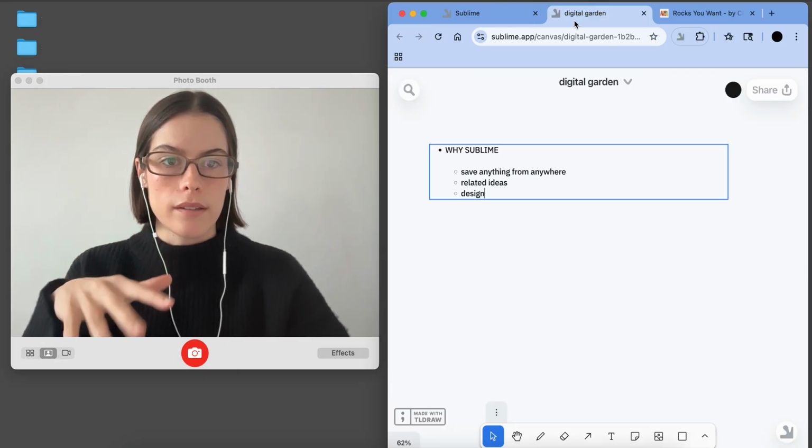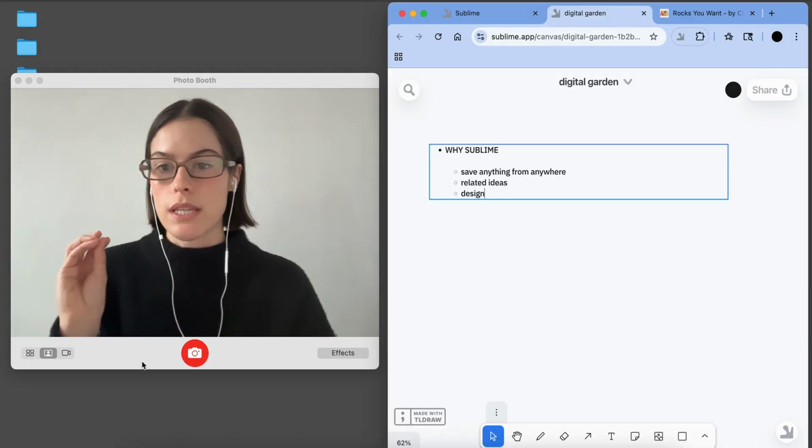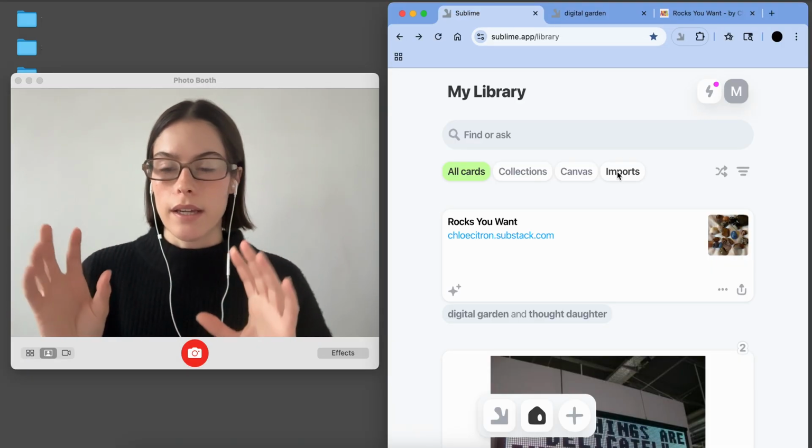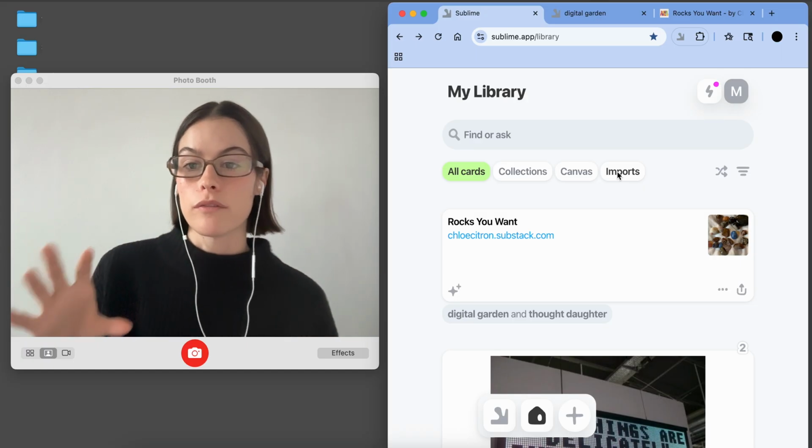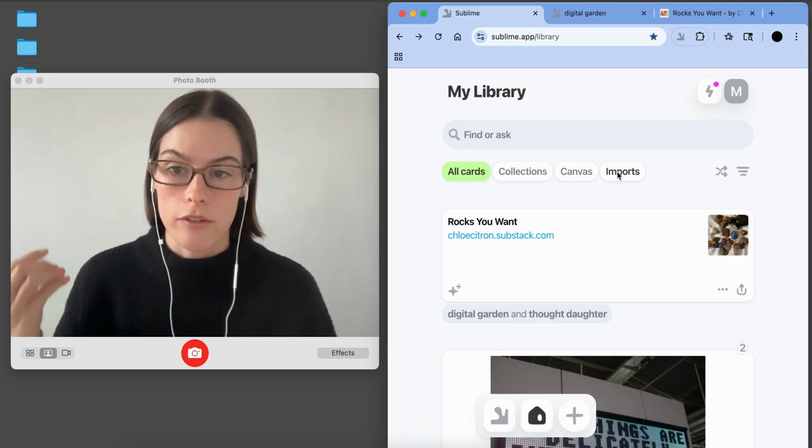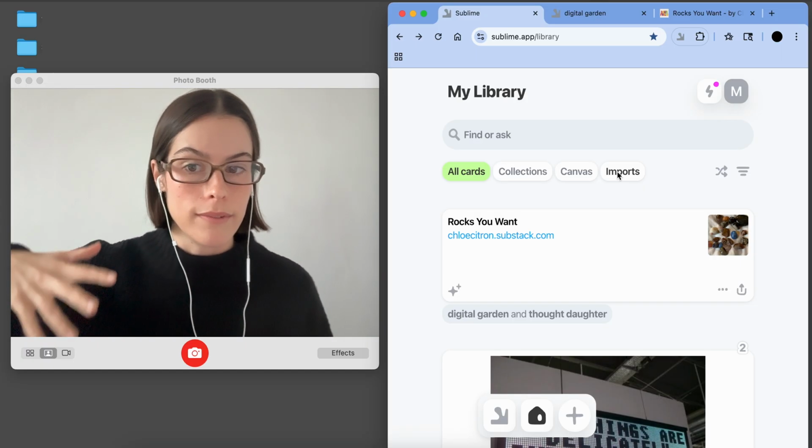The next point of why Sublime would be the design. It's very clean. It's easy to digest everything. At the same time, I don't feel like it's jumping out at me and trying to keep me on it forever so that I don't get anything done.